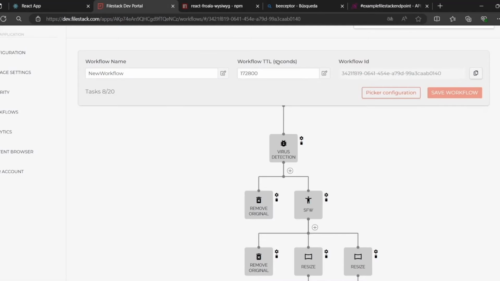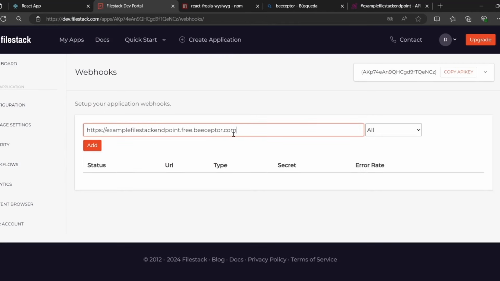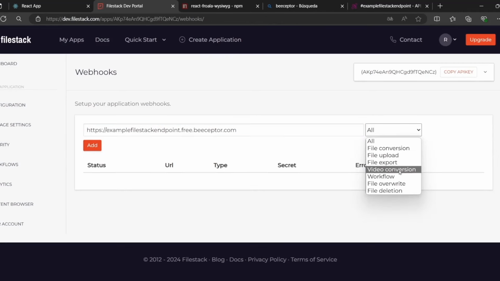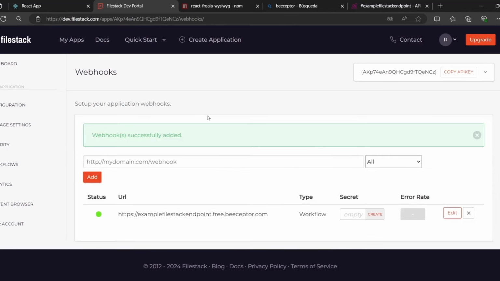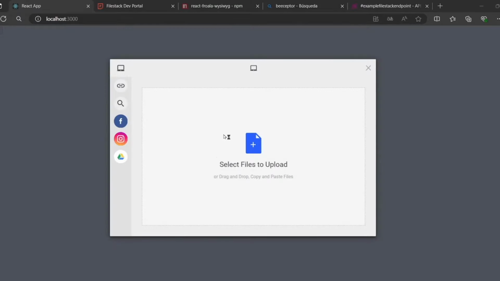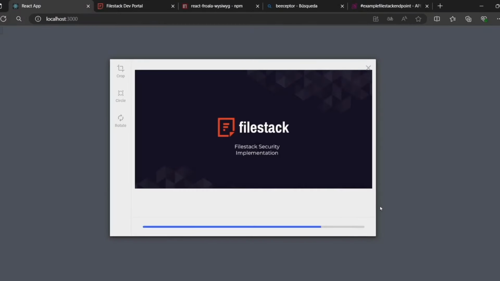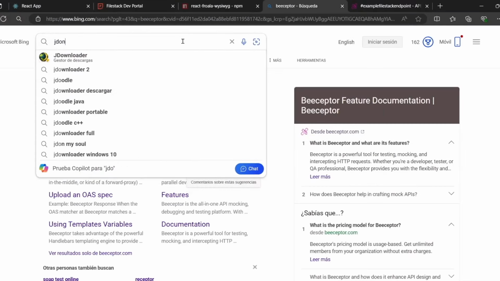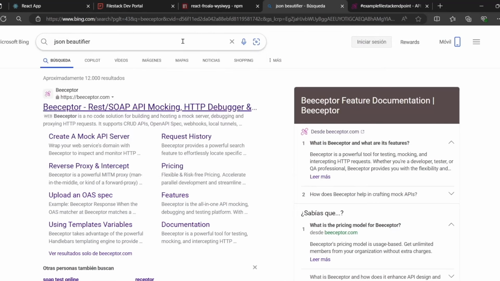In this case, I will add this endpoint example. In order to add my endpoint, I will navigate to the Configuration tab, and I'm going to click into the Webhooks tab. Here, I'm going to paste my endpoint, and I'm going to select that it is for workflow. And that's it. All the data will go to my endpoint. So let's try it out. While we are waiting, I'm going to open a JSON beautifier so we can better appreciate the data from the endpoint.